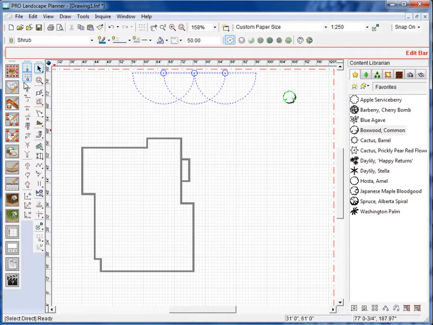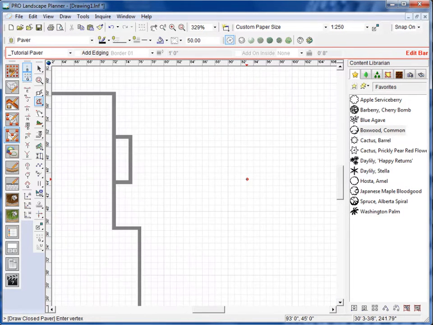Now, the first one that we're going to talk about is the Grid Point Snap. And whenever I select a snap tool, you'll see there's a blue box indicating that that snap tool is on. Okay, I'll just select a tool such as my Close Paver tool here. Okay, and I'm going to go ahead and zoom in.